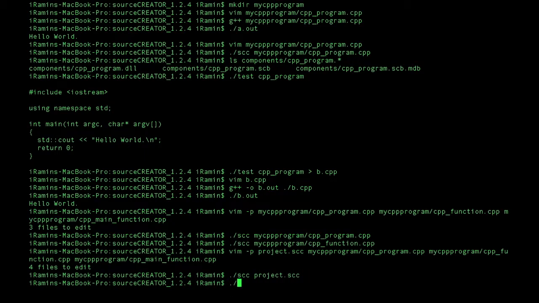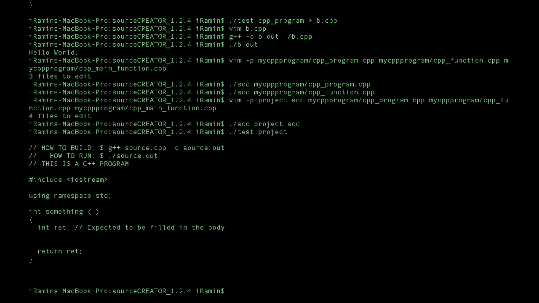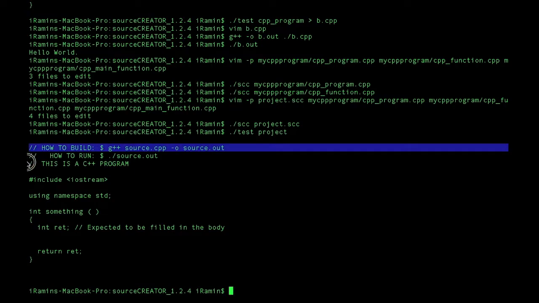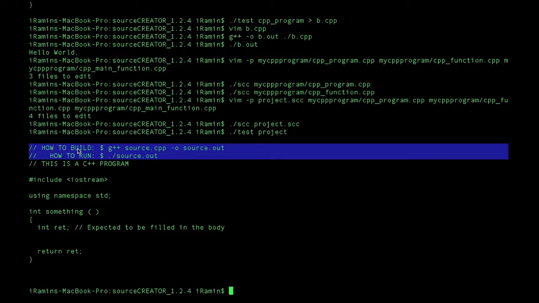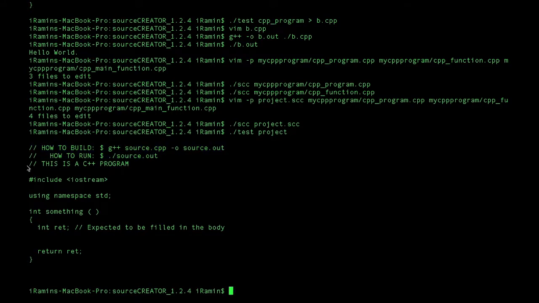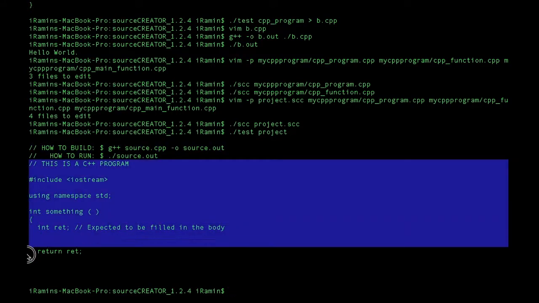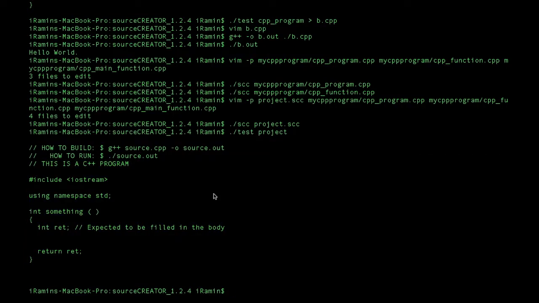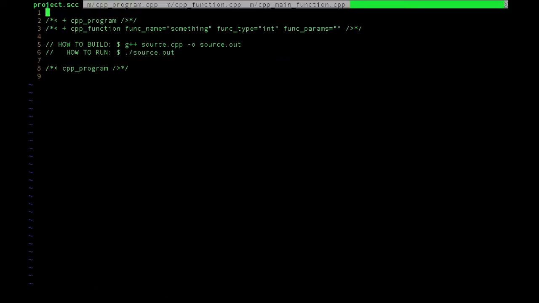And if everything was correct, we should be able to see the project outputting the content that we expect, exactly as we expect. So you can see what the project is doing is showing us firstly how to build, how to run. This is what we typed inside the project. Next, it's showing us what the program was. And the program, let's have a look again.